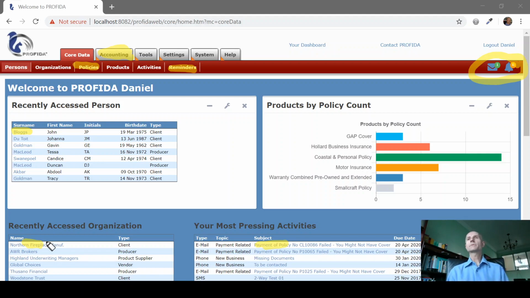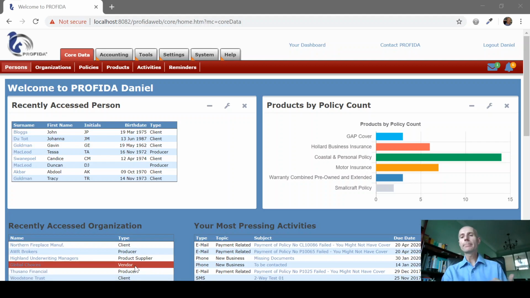There's also prevention for duplicates. If you try to capture a duplicate person, for example, organization, or policy, doesn't matter, or claim, then Profida picks that up, gives you a warning, and then you can rather go to the actual record instead of creating a duplicate.